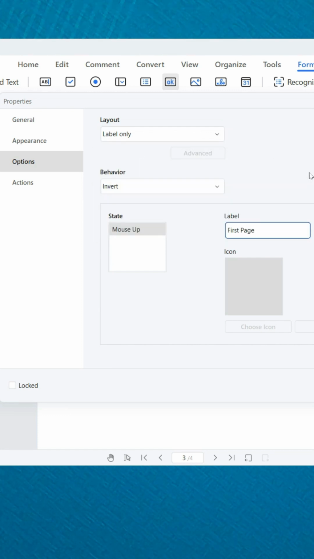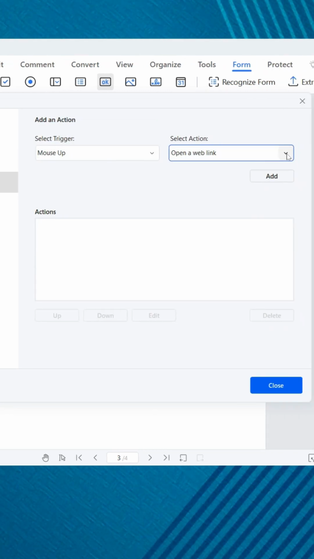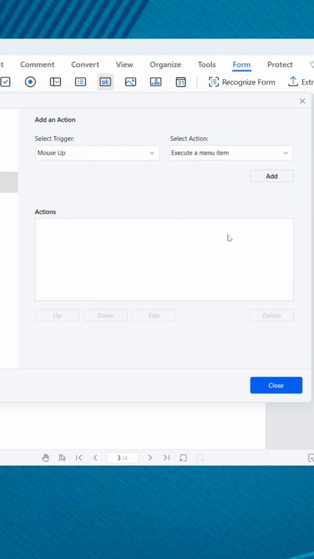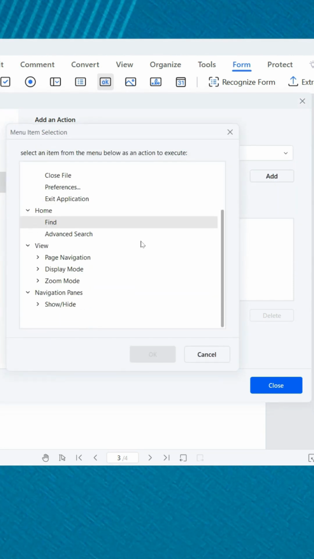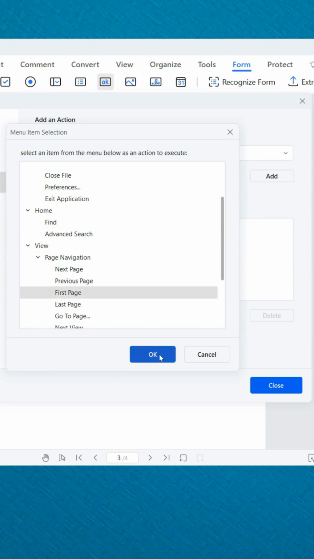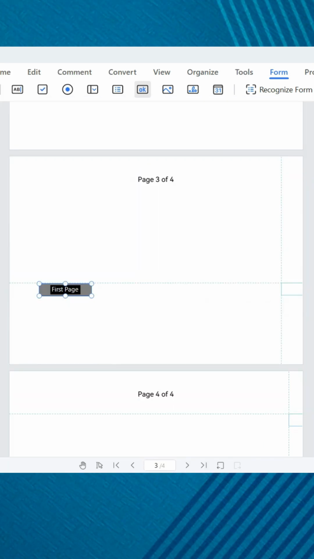In the Actions category, we're going to select Execute a menu item. As this button is going to take us to the first page, we're going to choose First Page under Page Navigation. Our first button has been added.